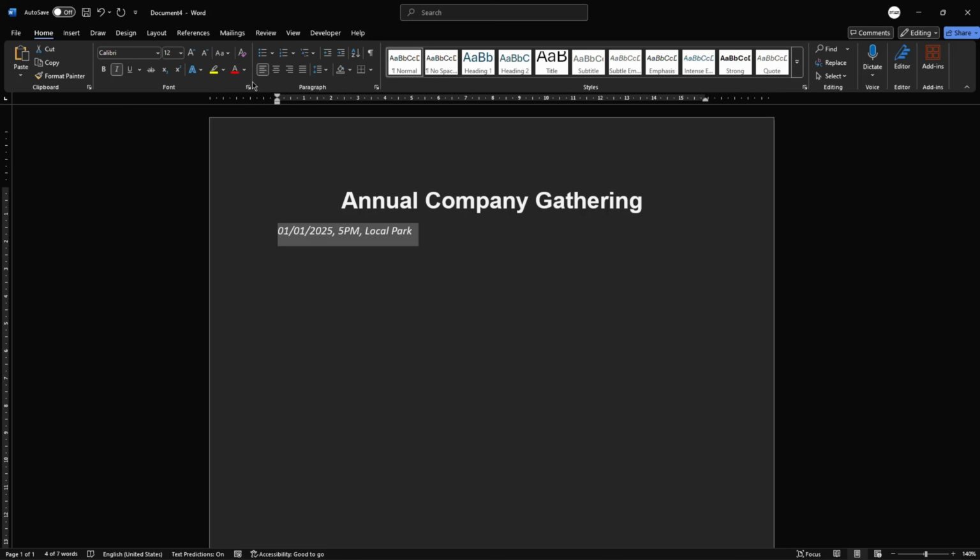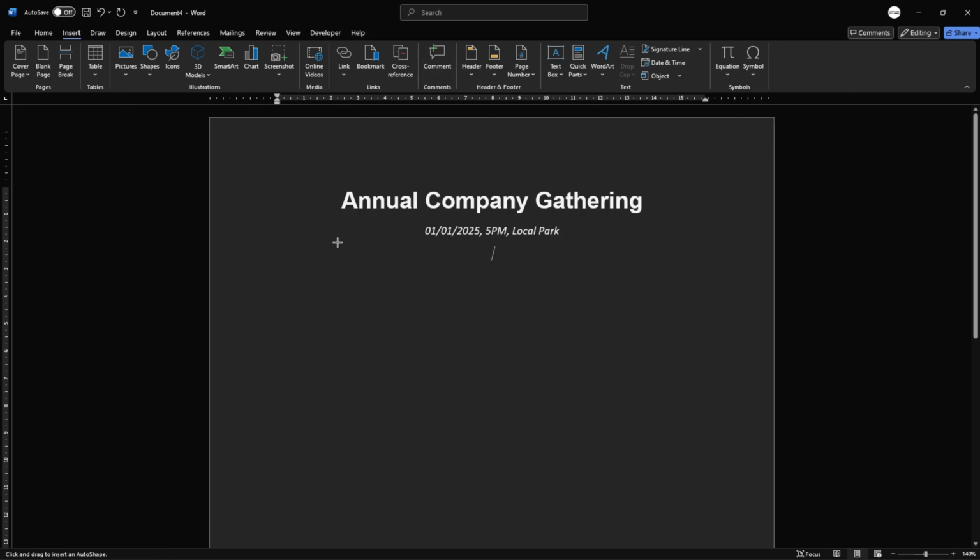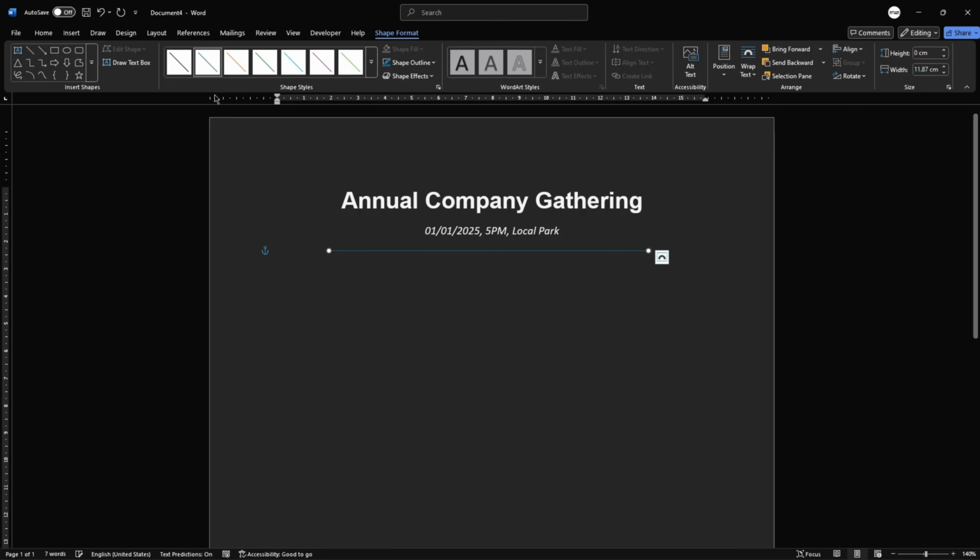To add a bit of style to the document, let's insert a horizontal line beneath the title. Place your cursor below the title, then go to the Insert tab and select Shapes. Choose the Line tool and draw a straight line across the page. You can adjust its position and color by selecting the line and using the format options that appear.